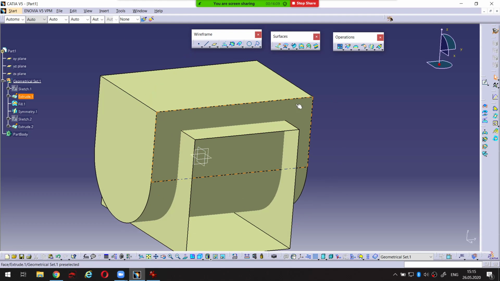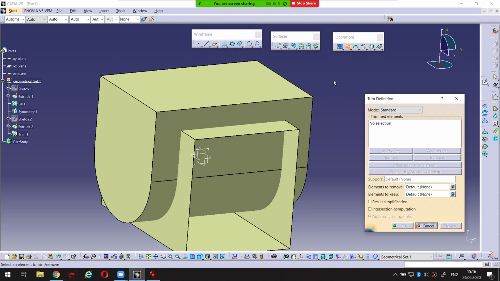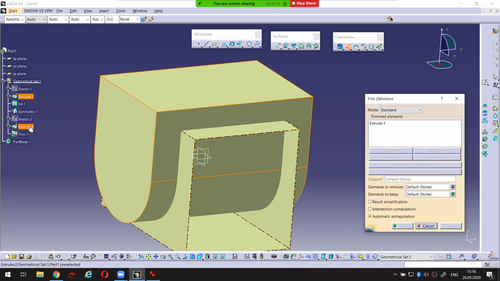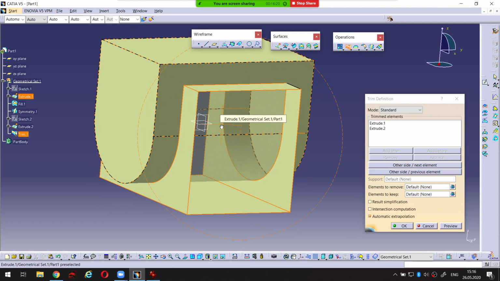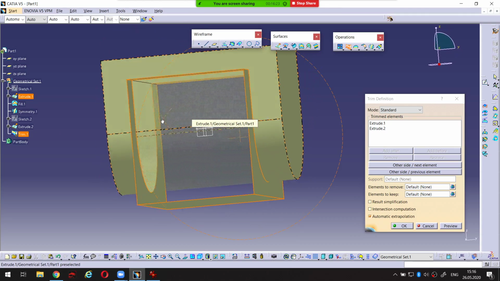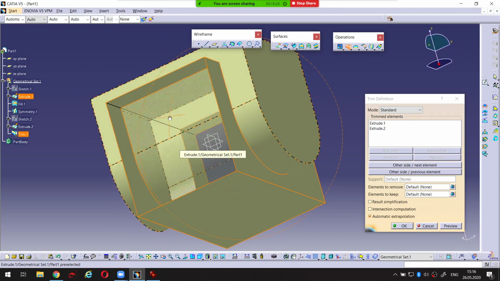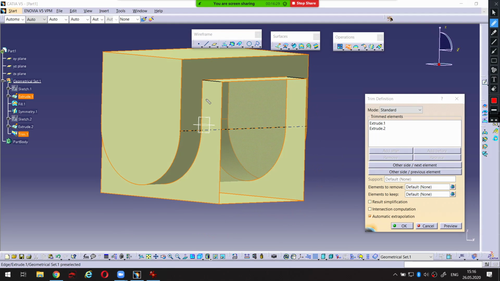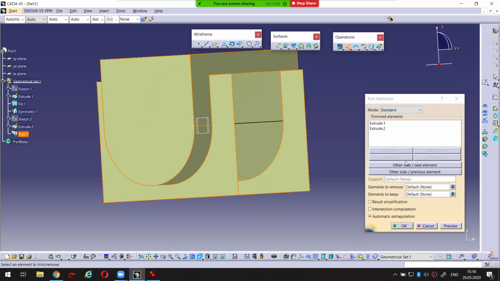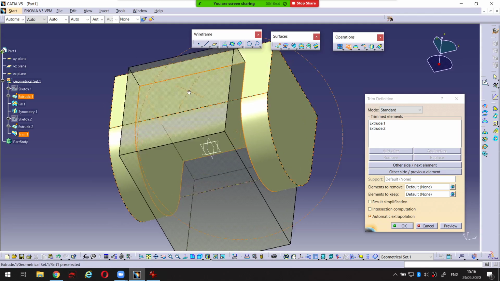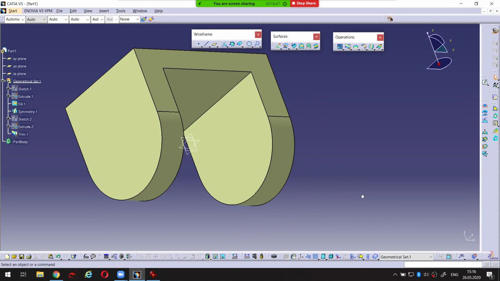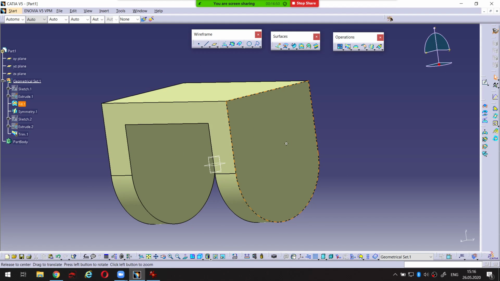So to do this, I use trim tool. So I add here extrude 1 and extrude 2. So it is not okay for me. The result is not okay for me. I need these outer sides of extrude 2 to disappear. And that's why I just click on this other side previous element, and I think it's okay for me. Okay, I just click on OK, and the result is okay for me.